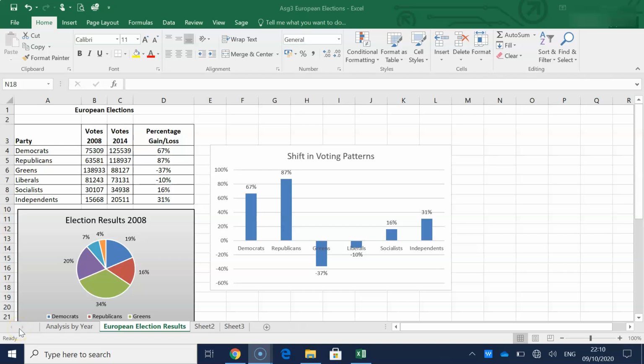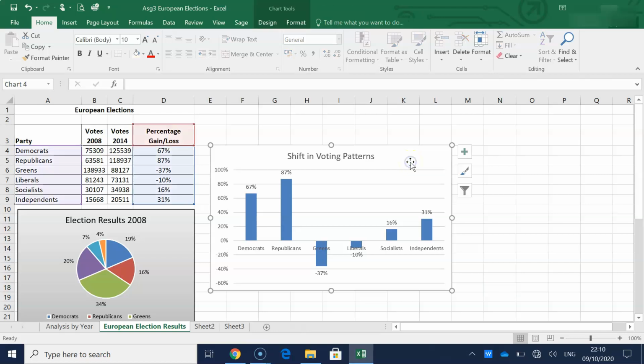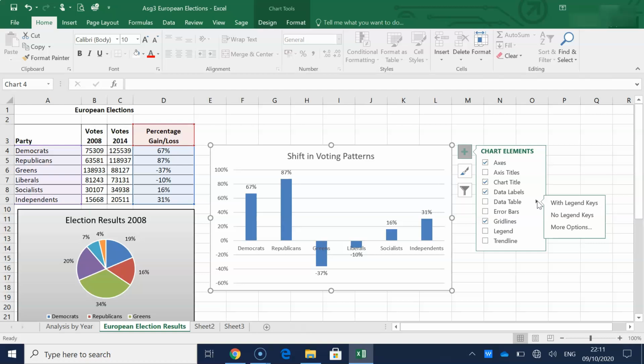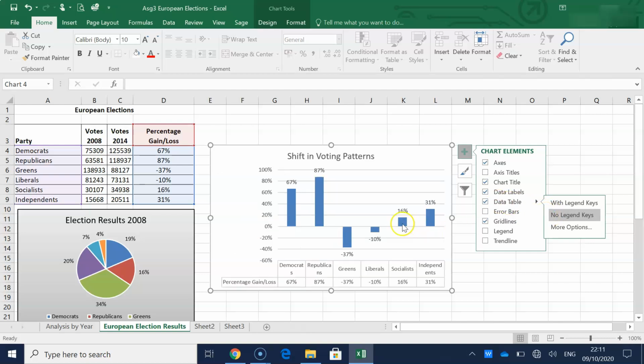The next thing we're being asked for is a data table. So again, that's a new element. So we just click into our chart. We click the plus. Now you can see that there's data table here. I do want to choose though before I put the tick in. So I want it with no legend keys. So I click no legend keys there. And we have what is required.